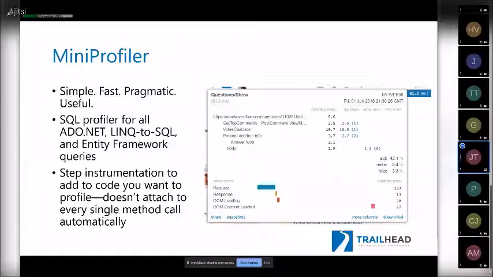It was built by the Stack Overflow team. So if you're familiar with some of the other stuff that they've created over the years, like Dapper, for example, you may already have warm, fuzzy feelings for them and the stuff that they make. But Mini Profiler is great.